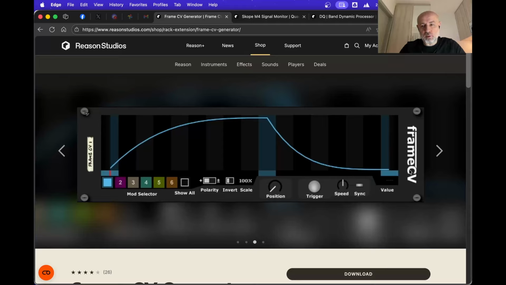You can draw each of them. Each of them has its own polarity. It can be inverted. It has its scaling. It has a global position for all envelopes. You can trigger it manually, and you can set the speed of the transport for the envelope, and you can sync that to the beats or express it in hertz.